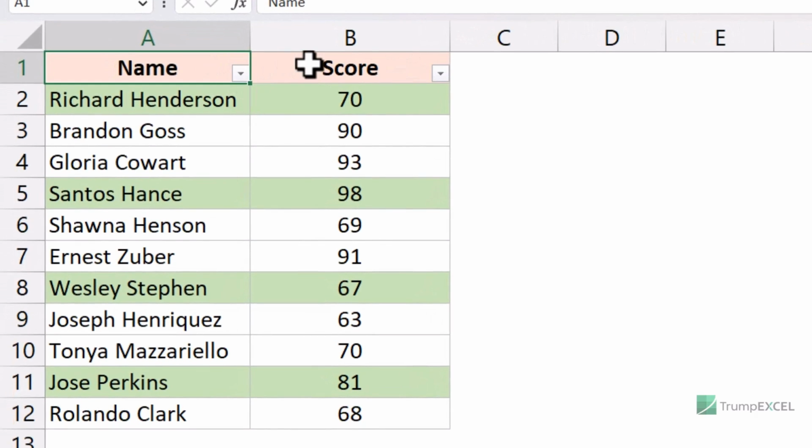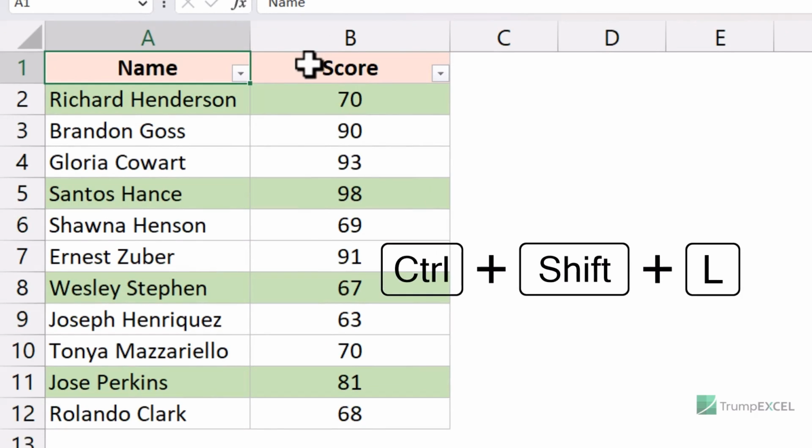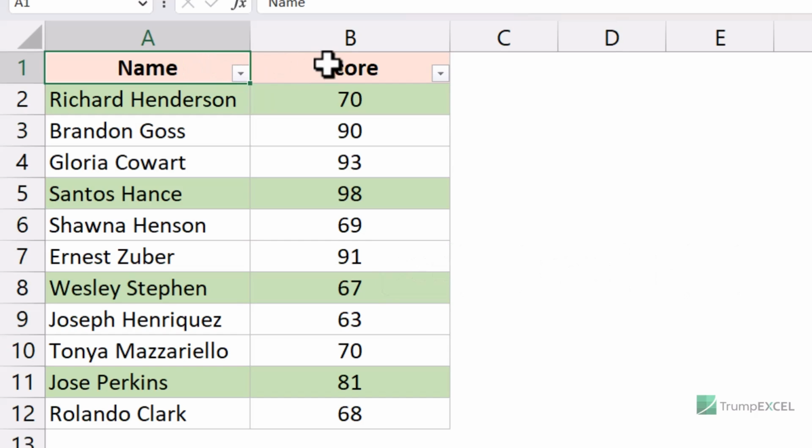Now you can also use the keyboard shortcut Control Shift L. So you hold the Control and the Shift key and you press the L key, and it is going to apply the filter. And if you use it again, it is going to remove the filter. Now, once you have the filter applied, you click on this icon for the column based on which you want to filter.